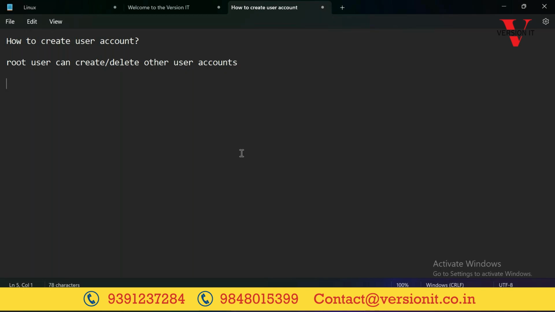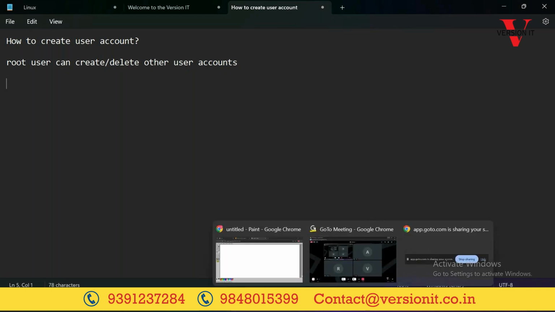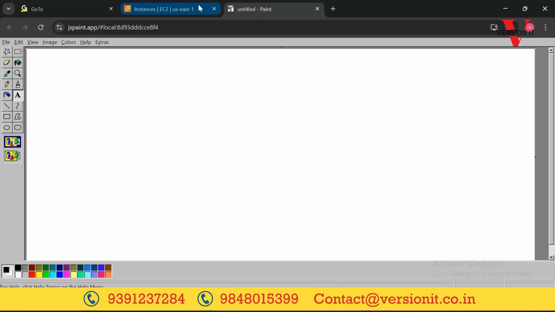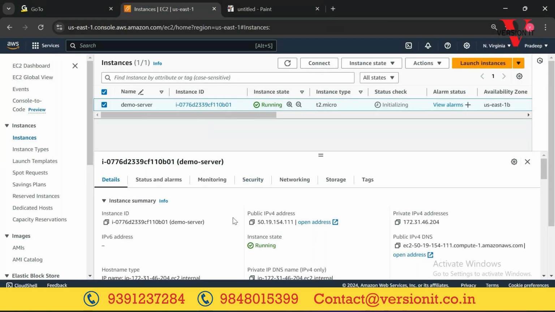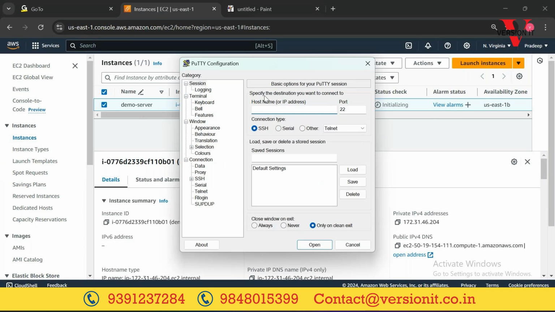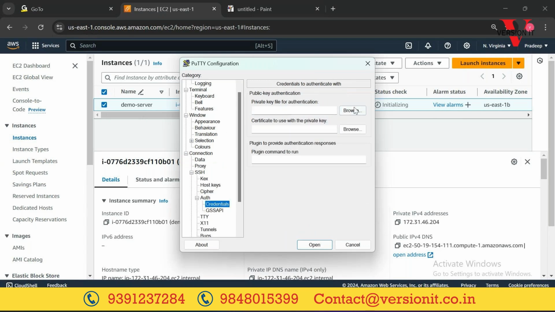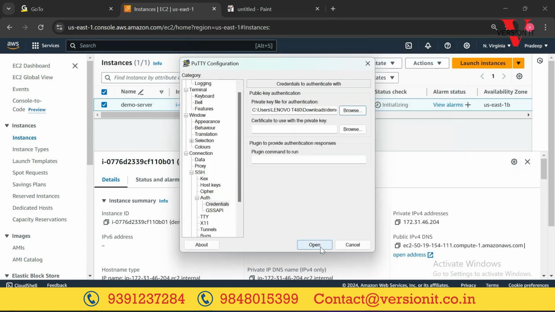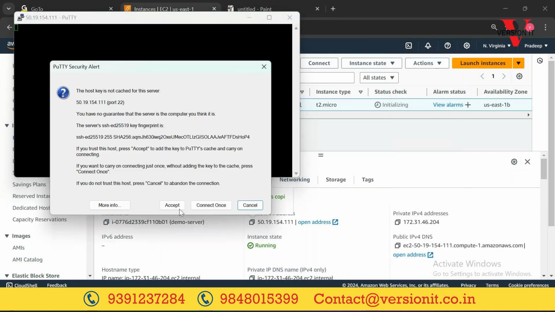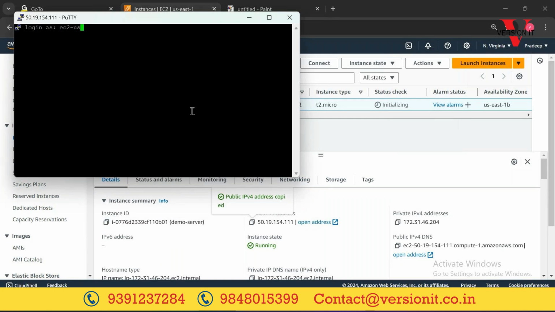Now when you log into the EC2 instance, where is it? It is running. Now which IP address should I take, public or private? Why? Both the machines are in two different networks. Expand SSH, expand auth, click on credentials, browse, open, accept, login as ec2-user.